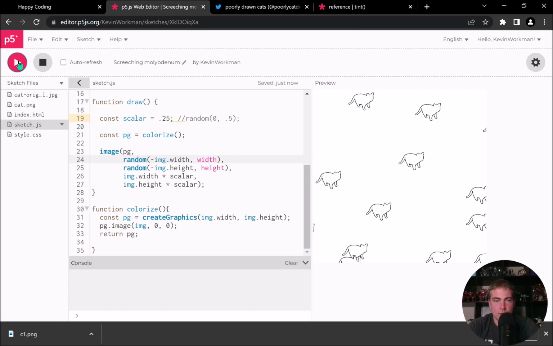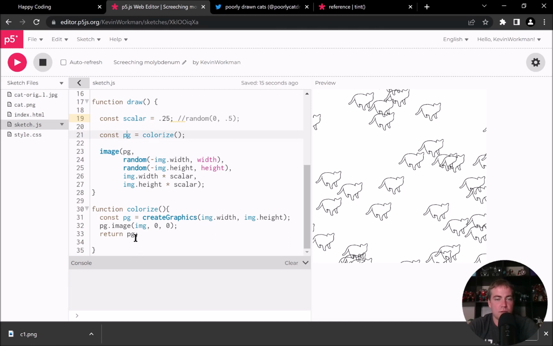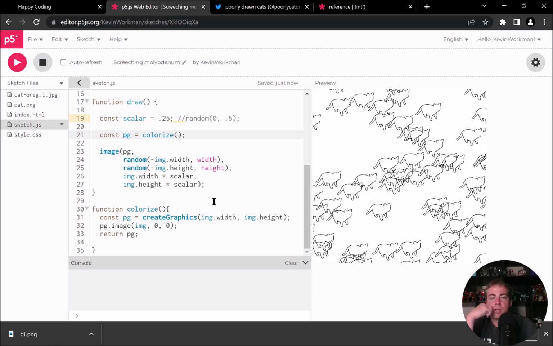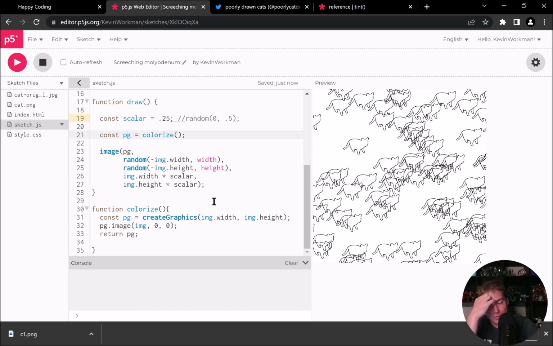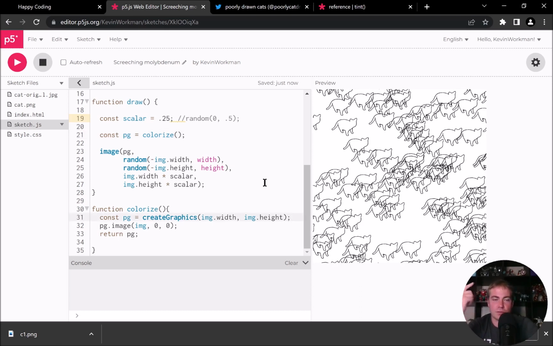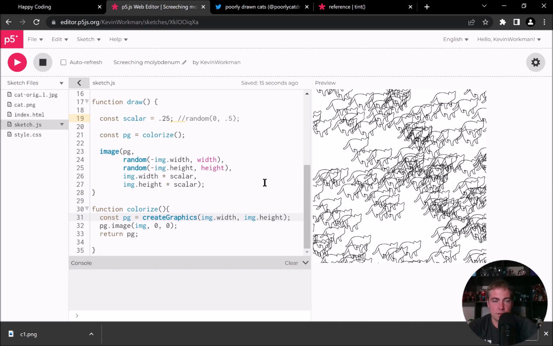Okay, nothing actually changed, which is cool. But what this means is I am now drawing the p graphics, which I'm creating from the image. So that's something. That's cool. And what I can do, oh my goodness, this is going to be so gross. I can loop over the pixels in the original image. And if that pixel is black, I will draw a colored pixel. And if it's not, I won't draw a pixel at all.